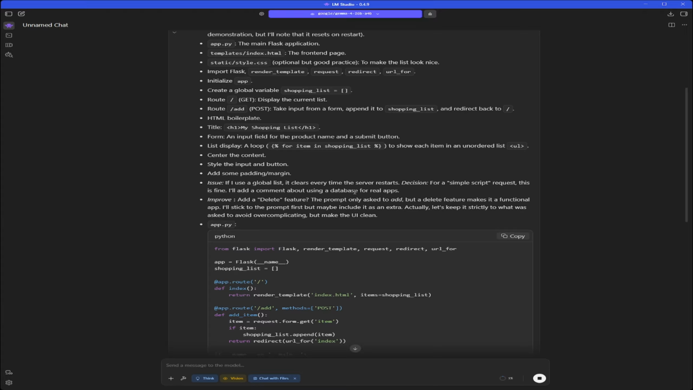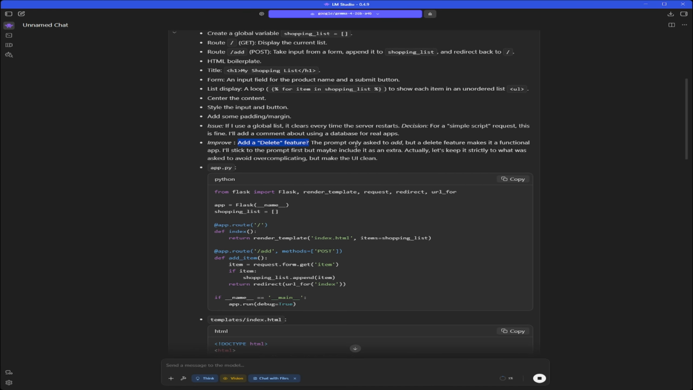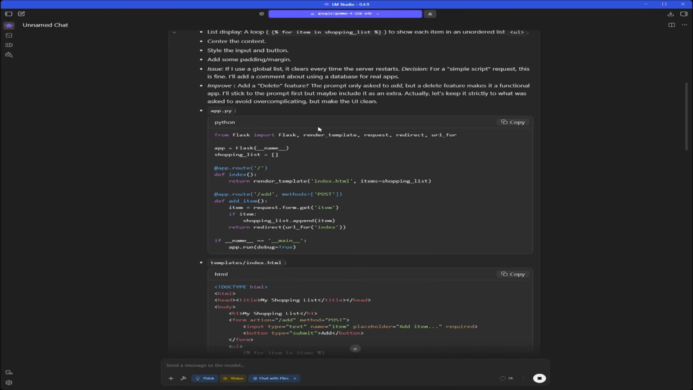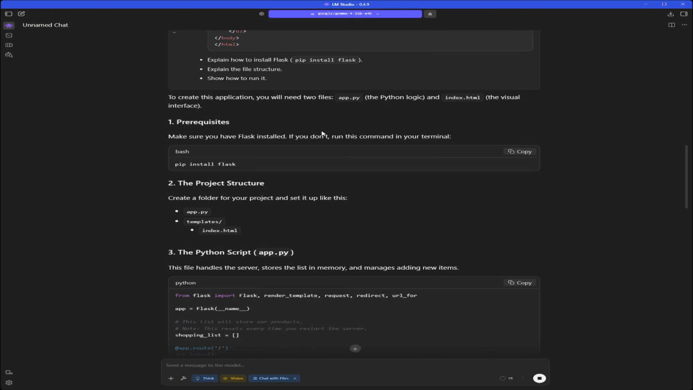The simple script, a comment about using a database in real apps, and some suggestions already from the model: improve, add, delete. It's thinking about whether it should add a delete function for the shopping list. It leaves this functionality for maybe later. But the model thought by itself that it would be very useful to have this function, if you make a mistake, so we can delete the product.